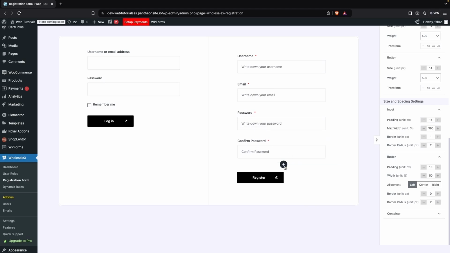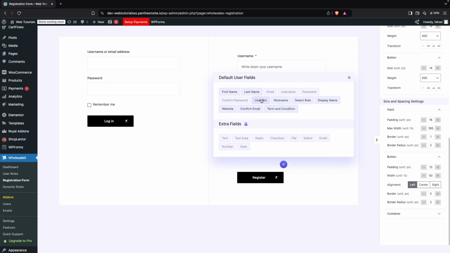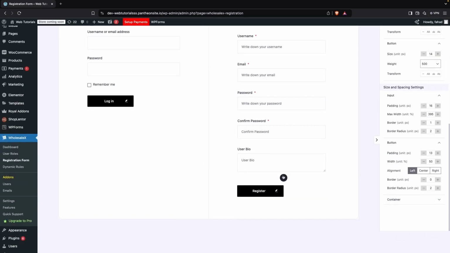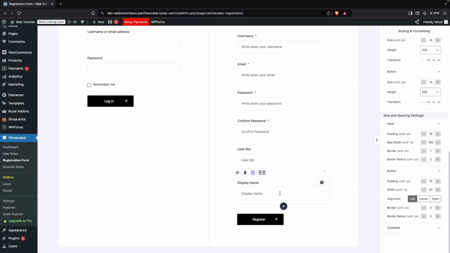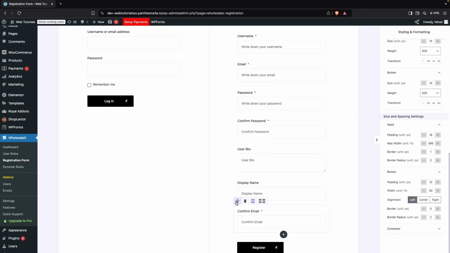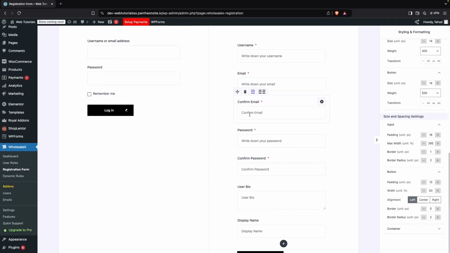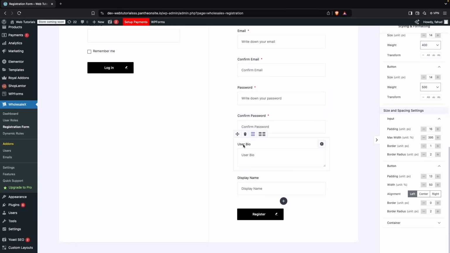Okay, and I'm going to also add one more field here. So I'm going to go here with the user bio that I would like to add, and also I'm going to go here with maybe the display name as well, and I would also add confirm email, but I would like to put this after the email and before our password. Perfect. So we have the email, we have the confirm email, then we have the password, then we have the confirm password, then we have the user bio, then we have the display name.